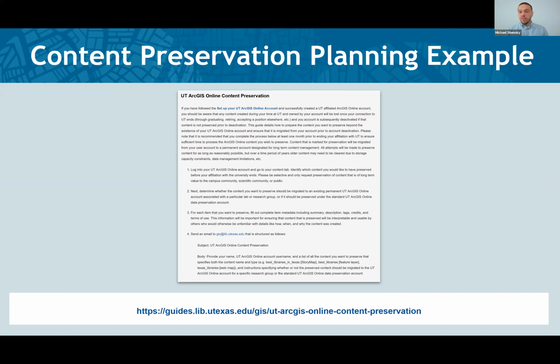And this is the system we've come up with. This was based on an example I had seen at Northeastern, where they had provided similar guidance, and it seemed like a really good system for us to adopt as well. And I will say that we're in a somewhat unique situation, having these administrative capabilities for ArcGIS Online.